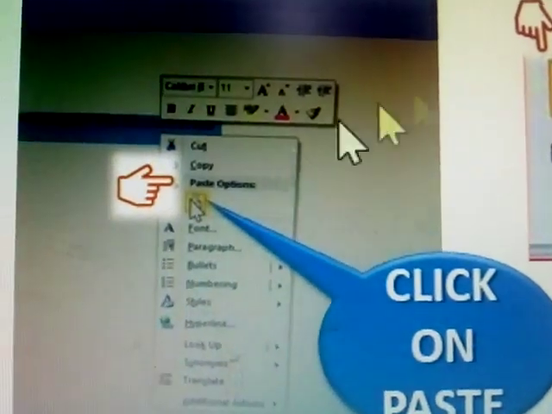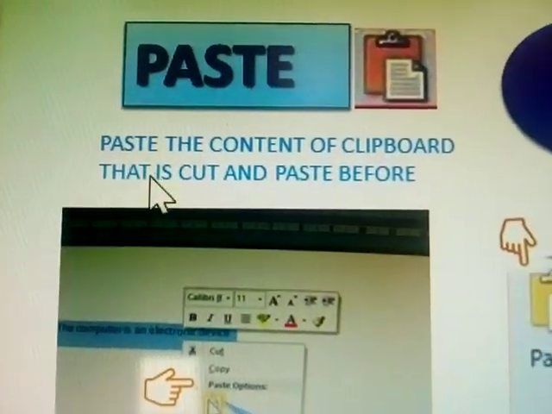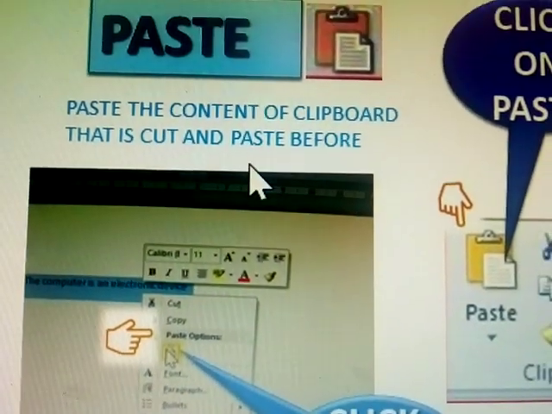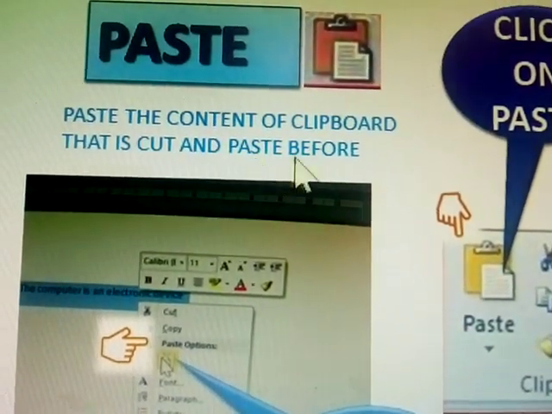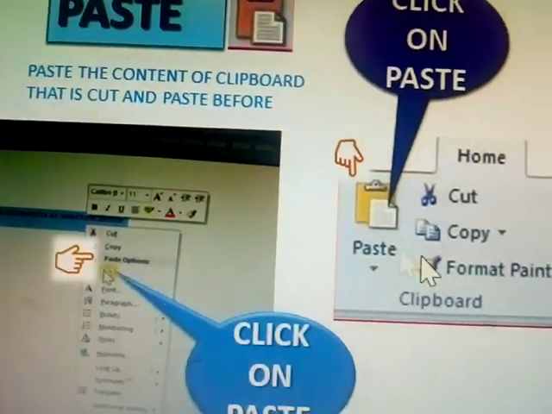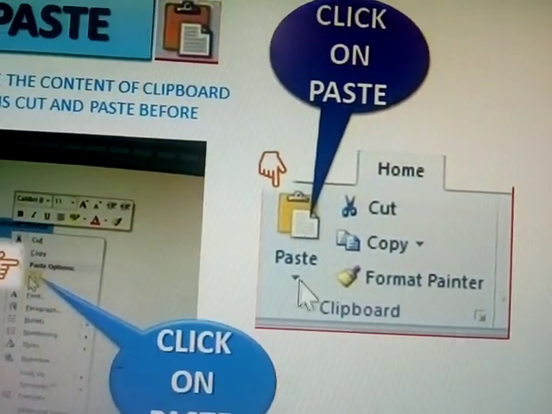Select the paste here. What is the use of paste? Paste is the content of clipboard, that is cut and paste before. Where you want the paste before, first you cut the matter. In the clipboard, directly press the paste button.